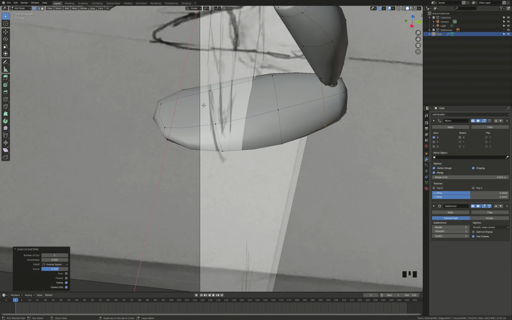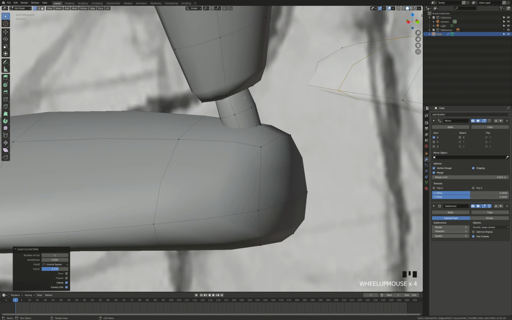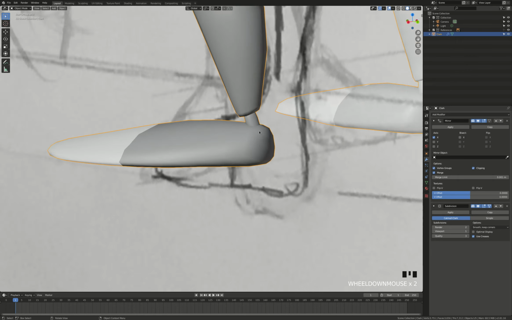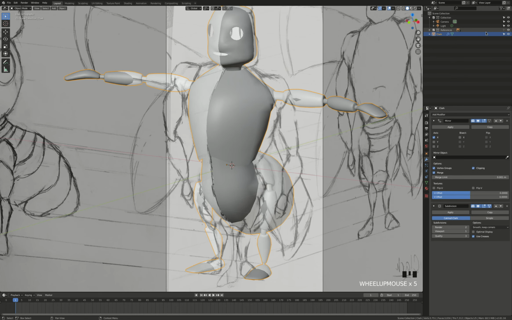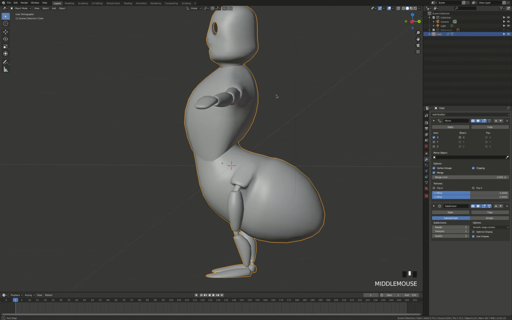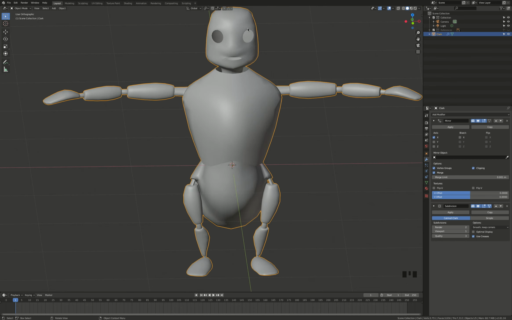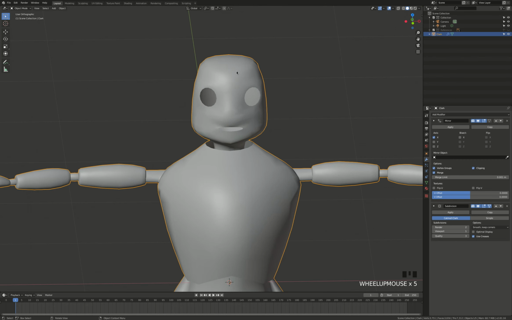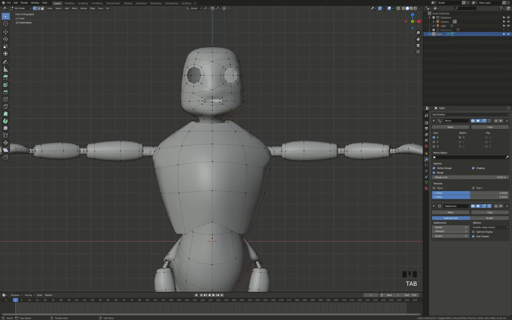Let's get the feet. Okay. And that, if we turn our references off, that looks a little better. Still not great, but we're getting there. We're getting somewhere. Okay, so let's put eyeballs into this character now.